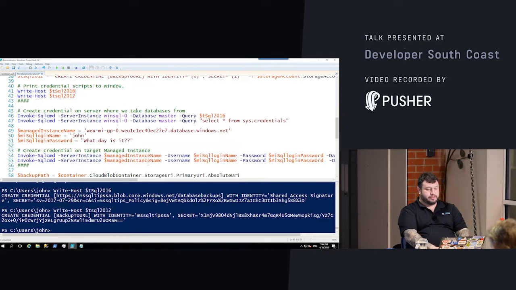So, now I need to create my credentials on the servers. Now, you'll see my very, very secure password here, just simply because the password has to be very long for managed instances. I think it's a minimum of 16 characters. And I was very, very tired that day.